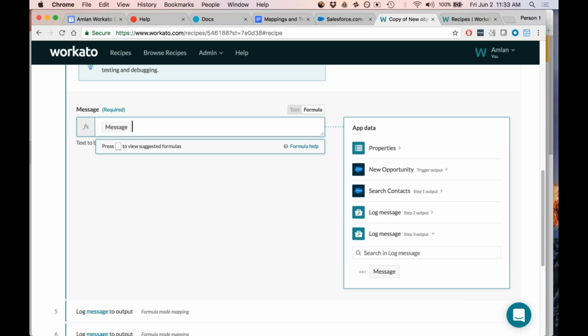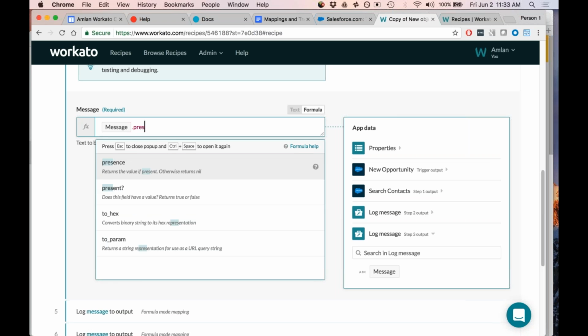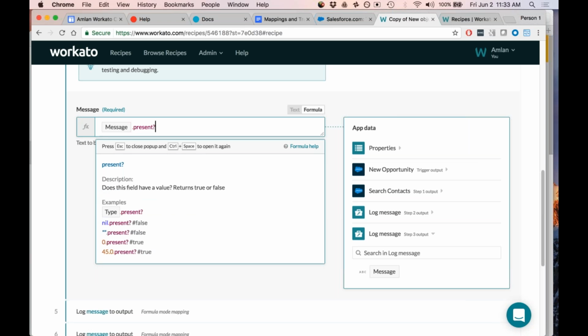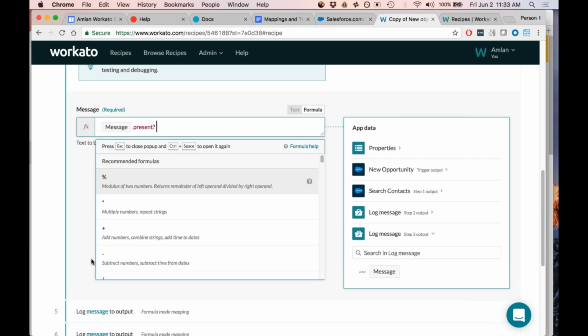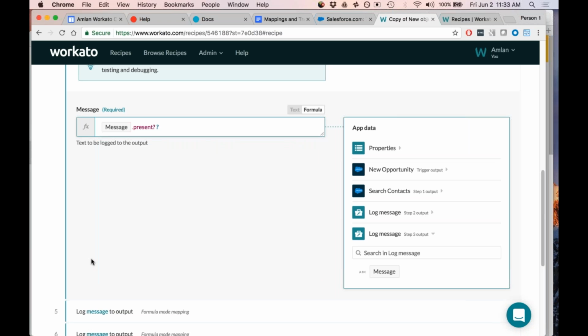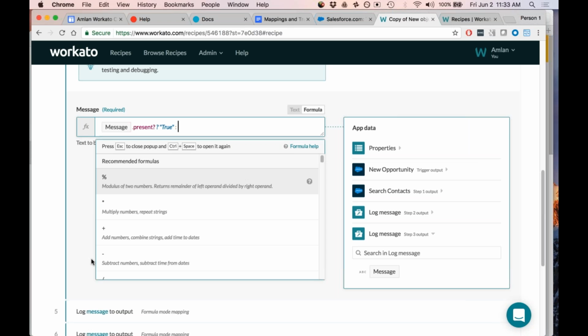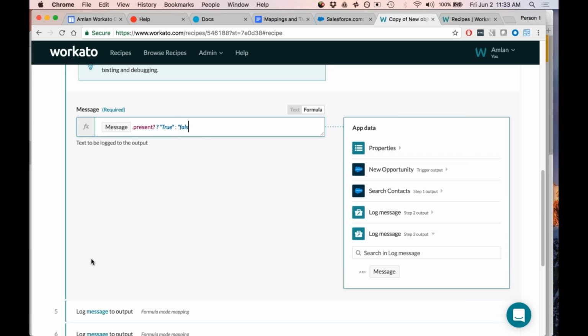Then there are some special ones, which is present. And present basically means that if there is any value that is coming in, then do something, right? So then I can do the same thing. I think I started with that. So if, say, true, false, right? I can do that. There's another variant of present.